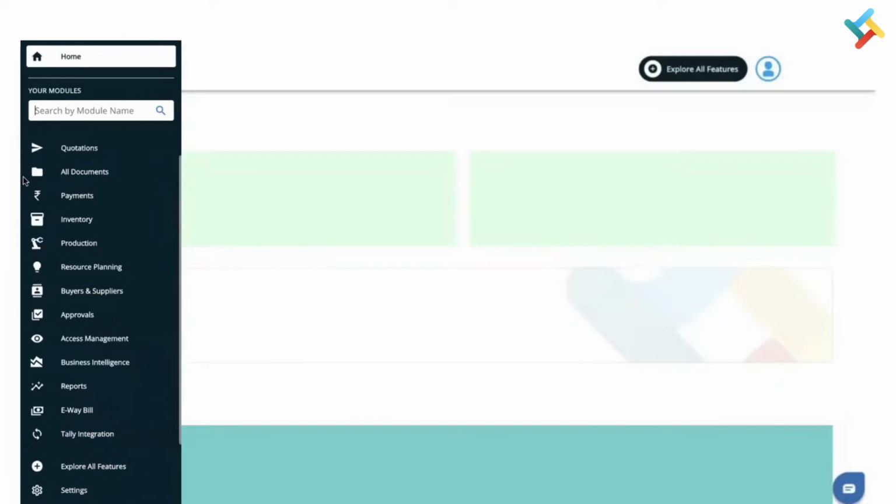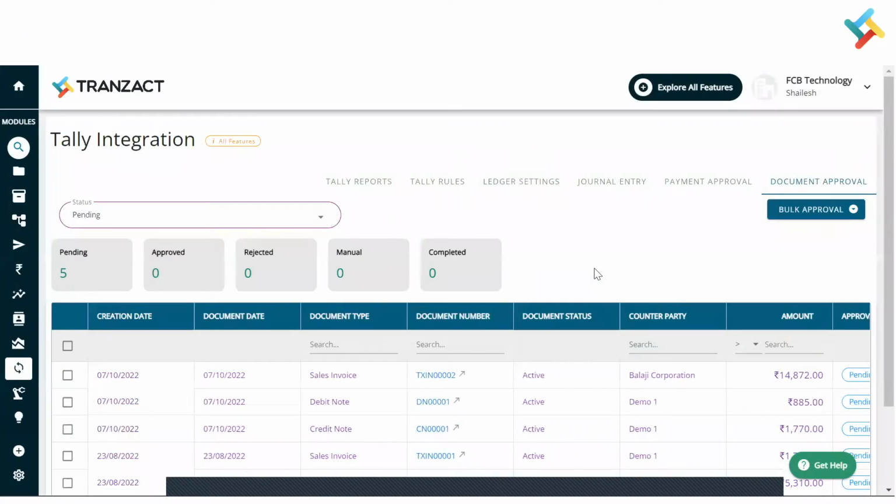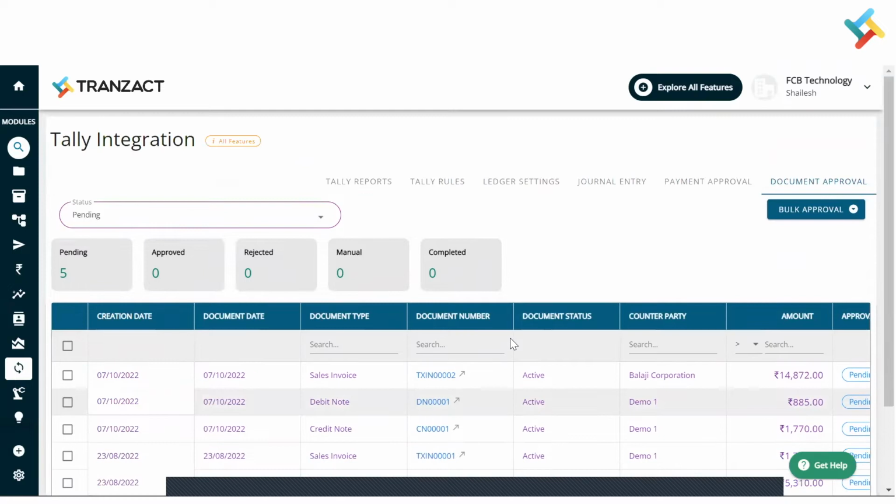First of all, you need to go to the Tally integration module. On your left hand side you will see the Tally integration module. Please click on this. Now this is our Tally integration. As you can see, invoices, debit notes, credit notes, whichever financial documents we create, come into our Tally integration. In order to move them into Tally, first of all you need to approve them, map their ledger and then approve them to integrate in Tally.